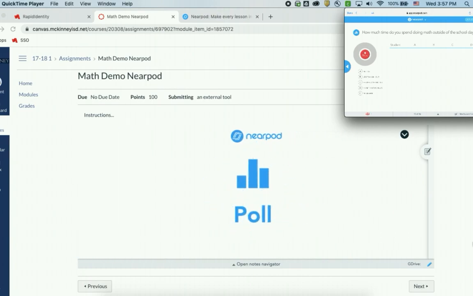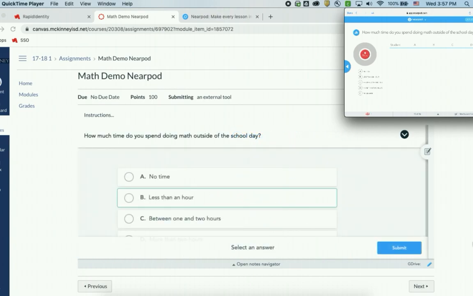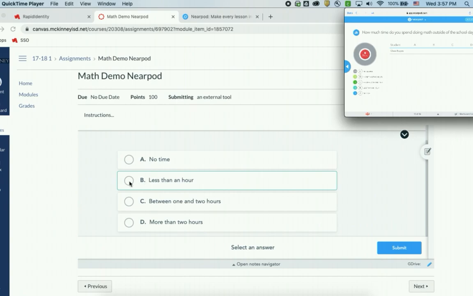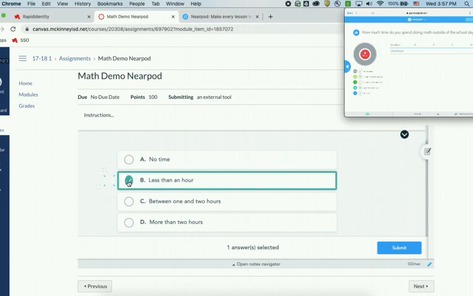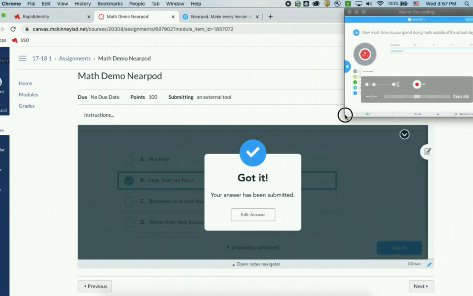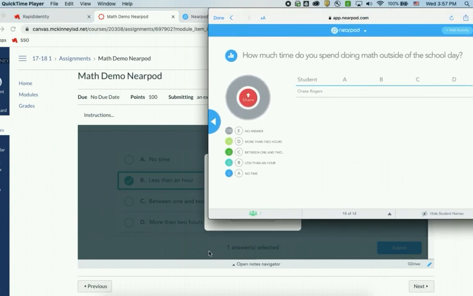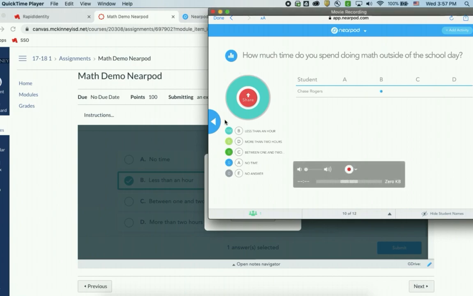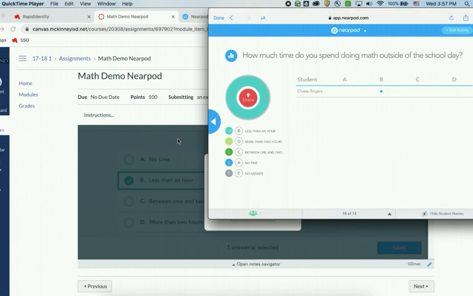Okay, so this is a poll, and for a poll it has to be multiple choice, obviously, right? It's a poll. You answer the question, how much time do you spend doing math outside the school day? We're gonna say less than an hour. All right, and then the student clicks submit, and that's it, that's all they see. If we look at the teacher end of it, then you can see who submitted, right? Chase Rogers submitted. You get this color wheel, right? This breakdown, this Venn diagram kind of looking breakdown of who answered what.